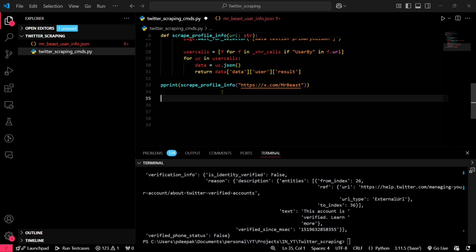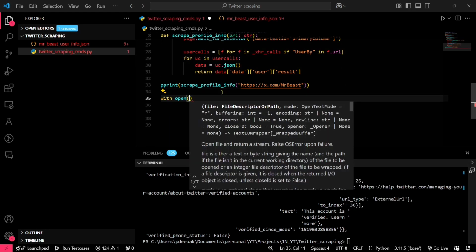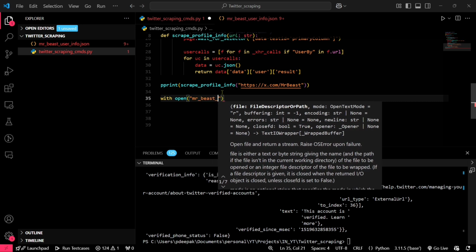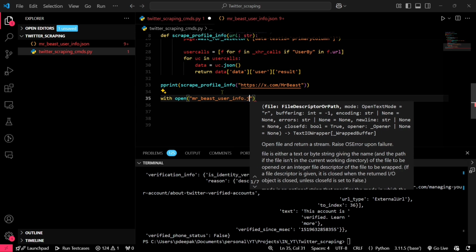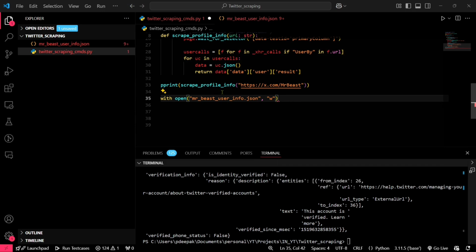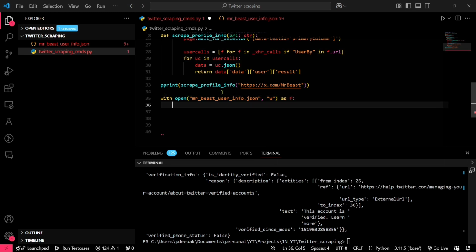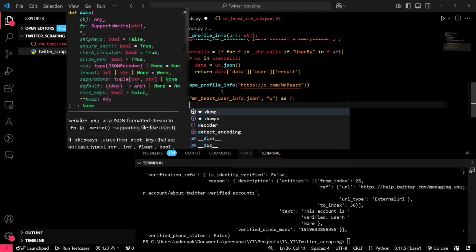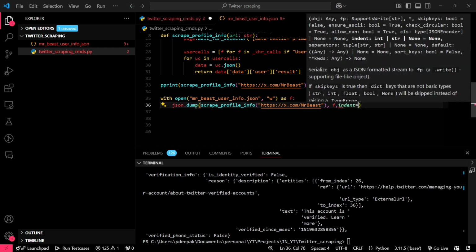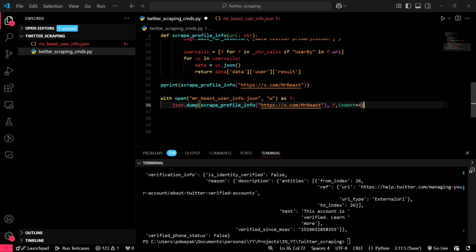So with open MrBeast userInfo.json in write format as f, right? Then json.dump of this scrape profile info data here using f with an indentation of 4, right? 4 spaces. Let me save it, run it.